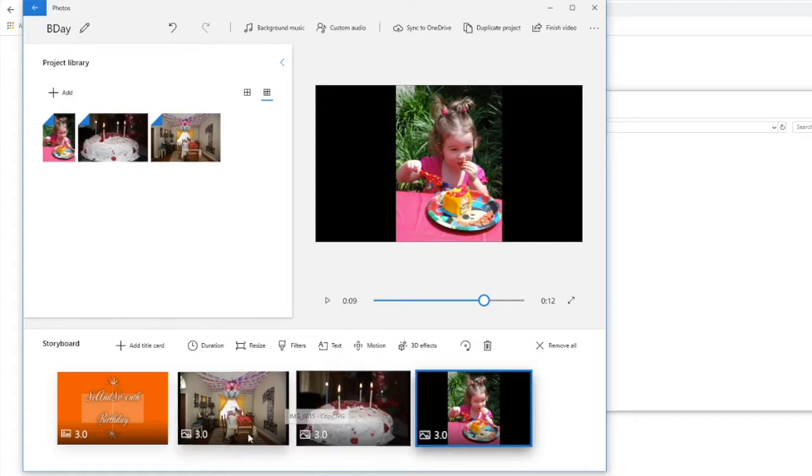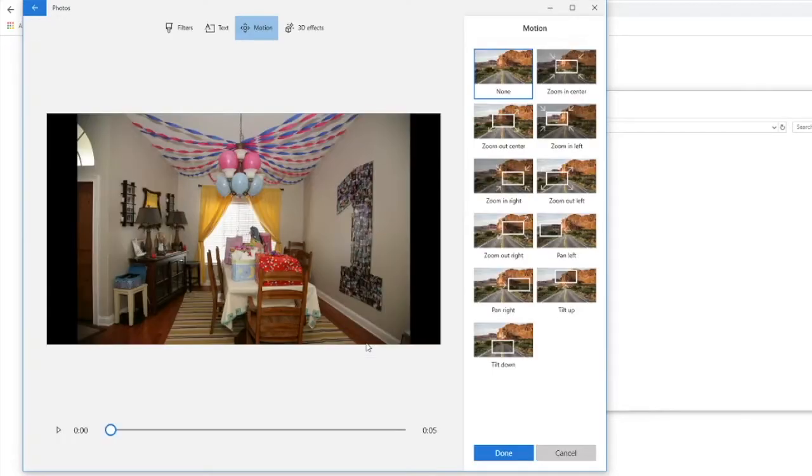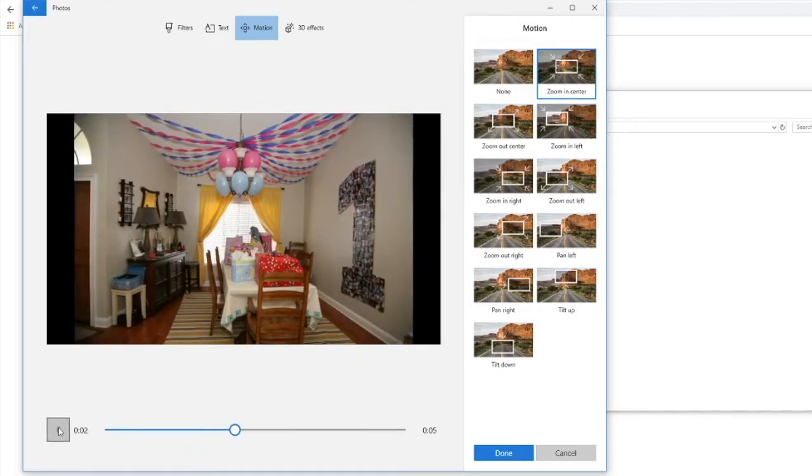For this first picture showing the waiting room, I'll click Duration and choose 5 seconds. Clicking on Motion, we are presented with a choice of various slight movements for the image. In this case, I'm going to choose Zoom in Center, as that gives kind of a welcoming beckon to the picture, as you can see in the preview window.